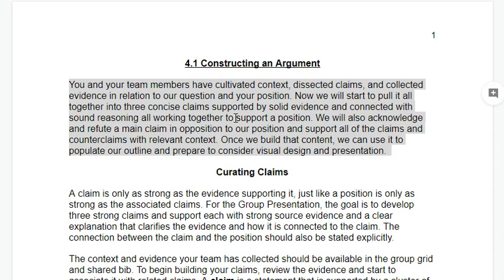We will also acknowledge and refute a main claim in opposition to our position and support all the claims and counterclaims with relevant context. Once we build that content, we can use it to populate our outline and prepare to consider visual design and presentation.